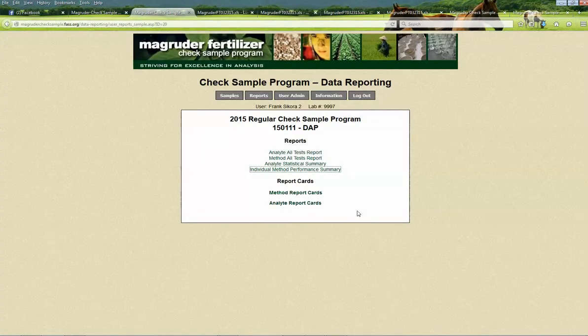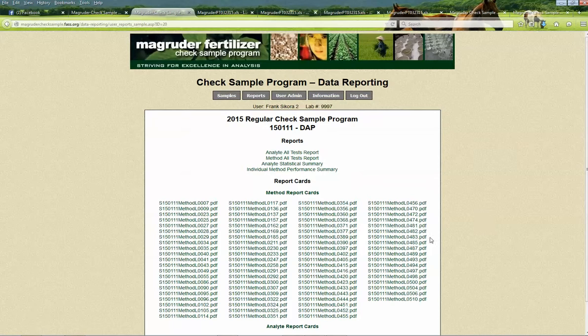The specific lab report cards are under the grouping called Method Report Cards and Analyte Report Cards. If I clicked on one of them, I'll click on Method Report Cards. It brings me up a list of all the reports for the specific labs, the reported values.